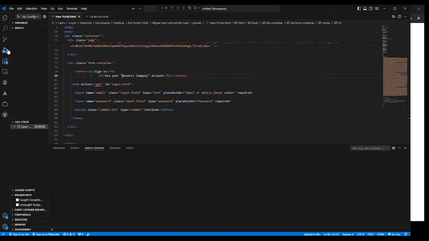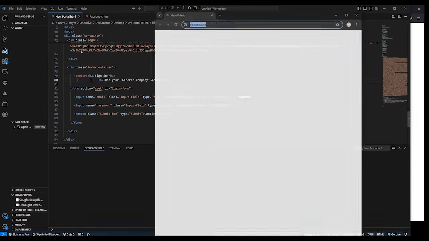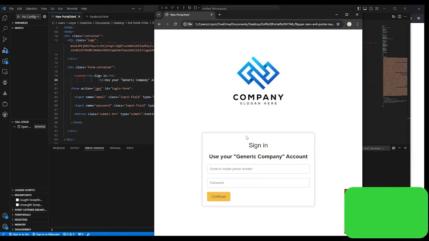Okay, cool. So now let's run and debug. Oh, we got to stop it real quick. All right, so let's run and debug. And boom, there it is. That field has changed to reflect our generic company. And now we're looking really legitimate. Now there's nothing on this page that's glaringly obvious that it is not that company.